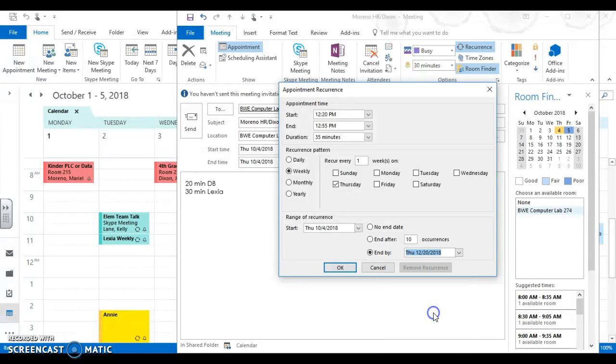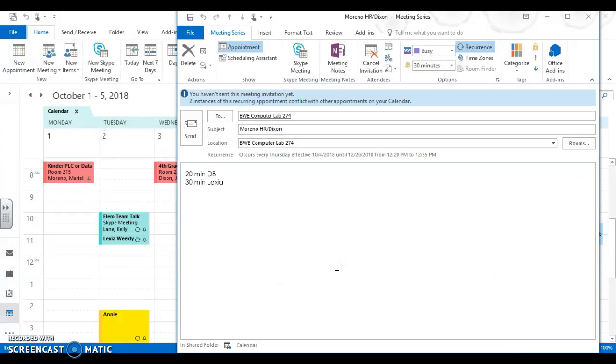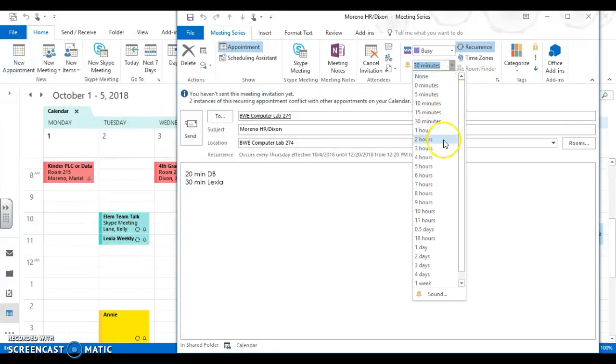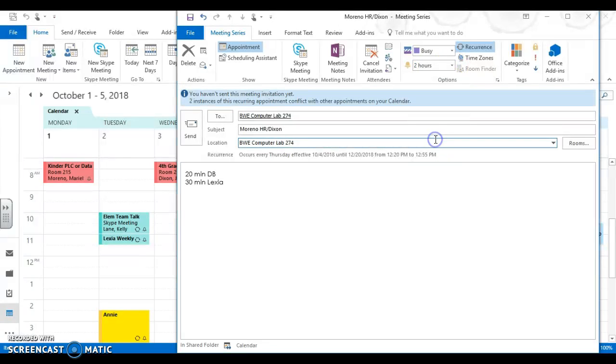So the last one would be the 20th right there, and I'm good to go now. Okay. Now I want a reminder, let's say 2 hours before lab time so that I don't forget. I can set that however I want it. And we do want to make sure that the time is busy so that nobody else can take that time in the lab. Once you have all of that set the way you want, you're going to click send.